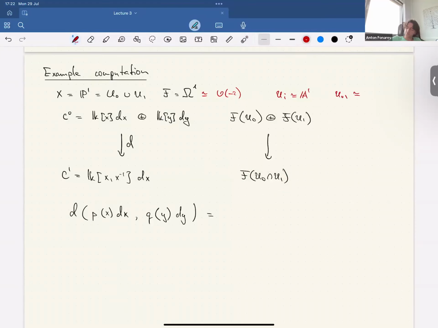U01 is isomorphic to A1 without 0. And what I did is I identified the coordinate on this intersection. I embedded the intersection in U0. So I'm saying the coordinate on U0 is x, the coordinate on U1 is y. The coordinate on the intersection is x, but since the line is punctured, I have x inverse as well.